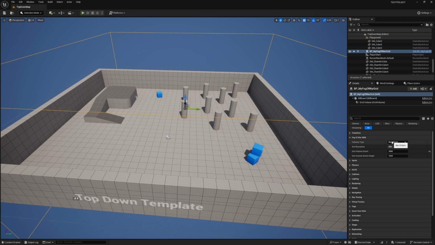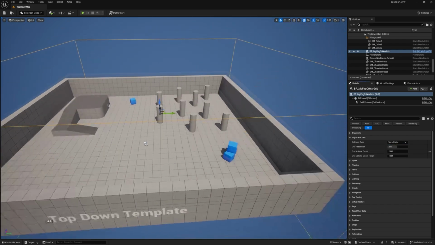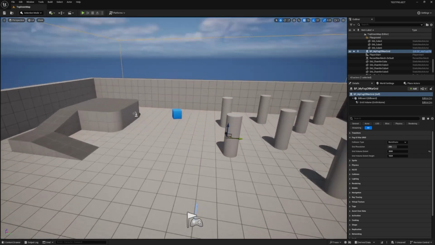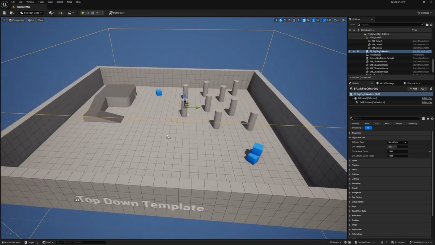Another important setting is collision type. The grid will perform raycasting to detect the project's floor or wall, so it needs to be set to the object type. The default setting is world static, so we'll leave it as is. Grid resolution adjusts the detail level of the grid. Since this is closely related to performance, set it according to your project's needs.